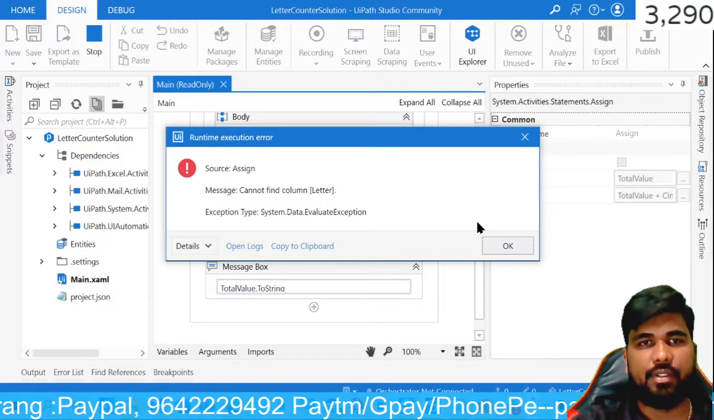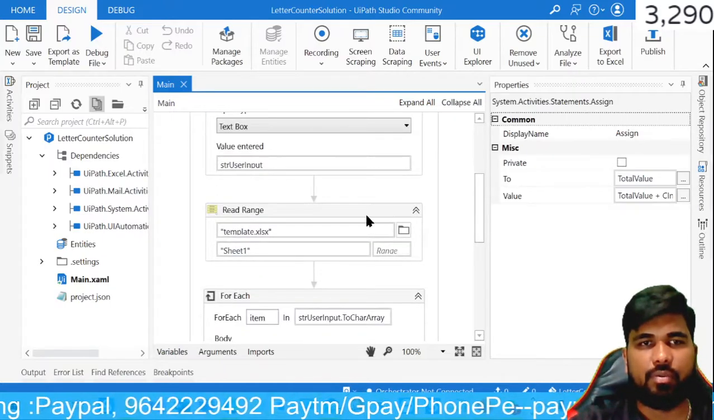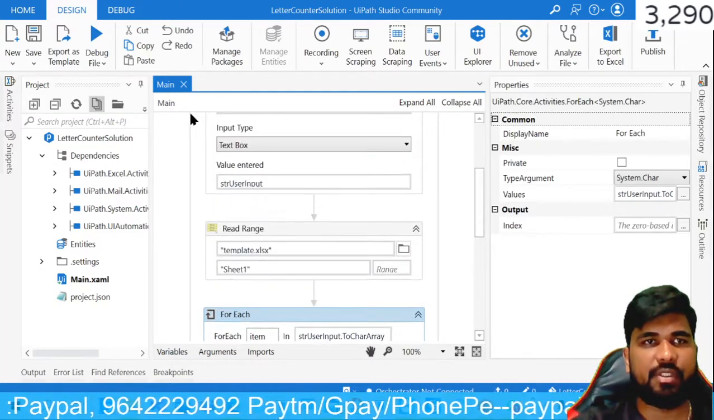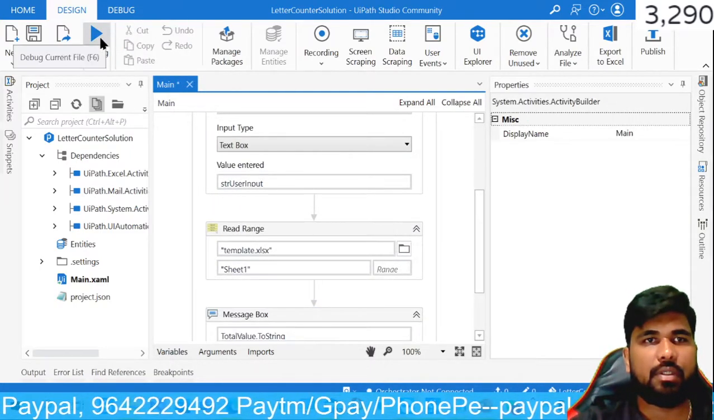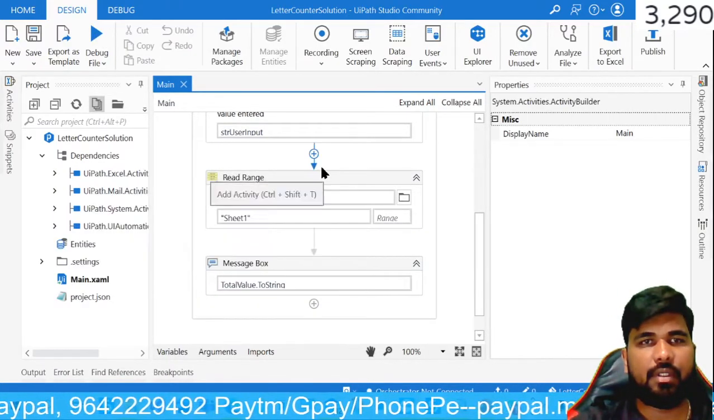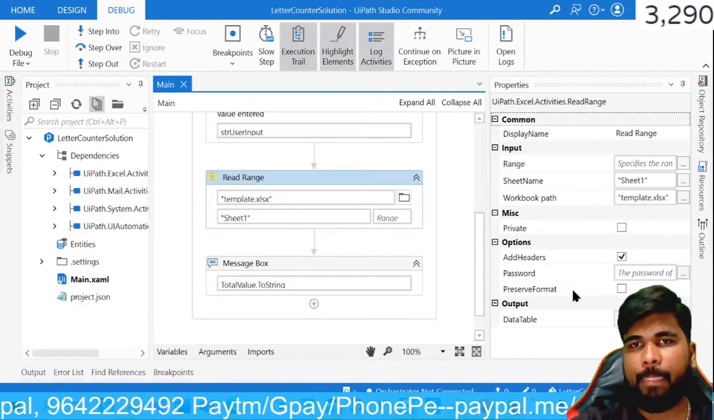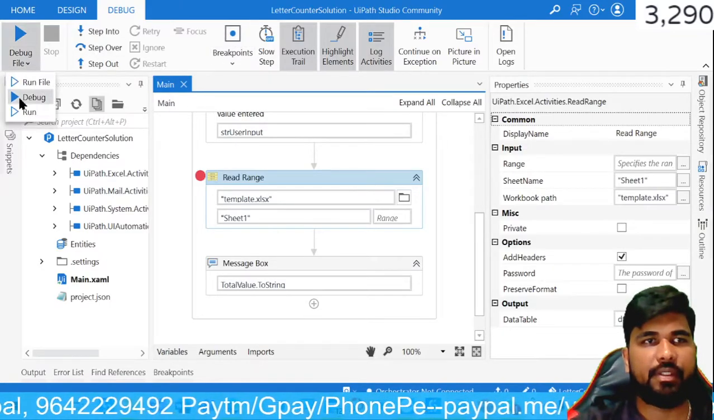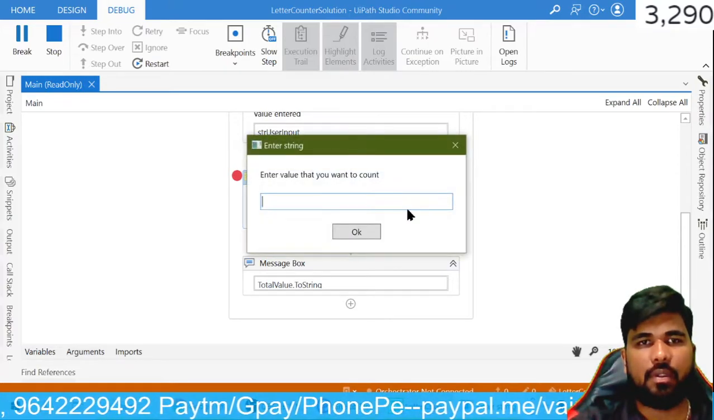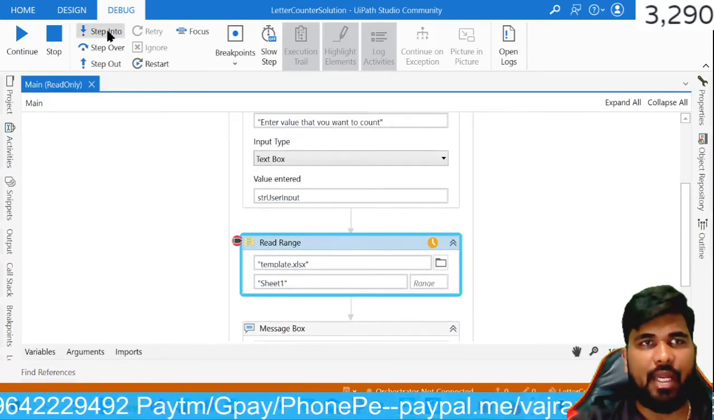Cannot find a letter column. So it is unable to find a column with letter. I will check why it's giving me an exception. For that, let's go ahead and keep a breakpoint over here and debug. Okay, so let's try with 2 characters, and we are having the value.